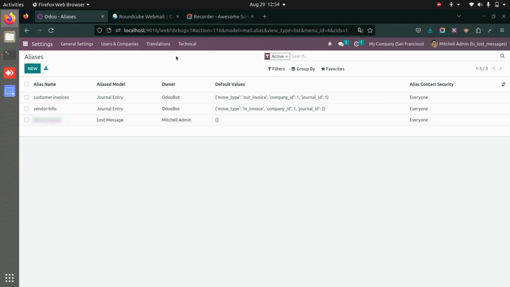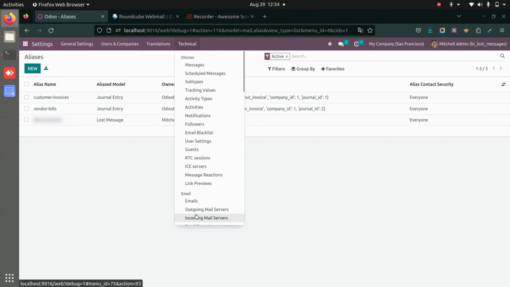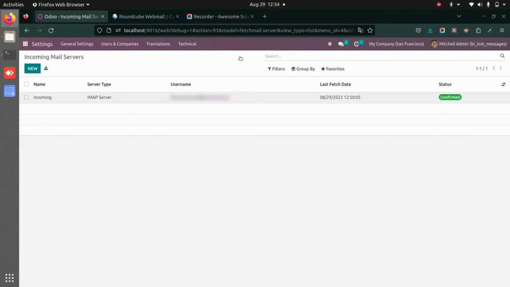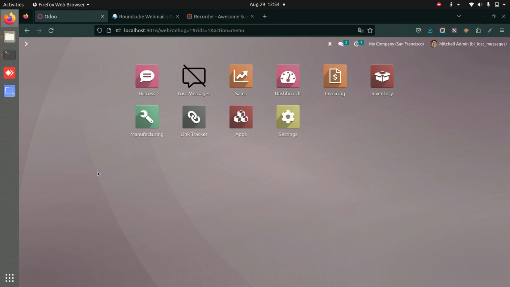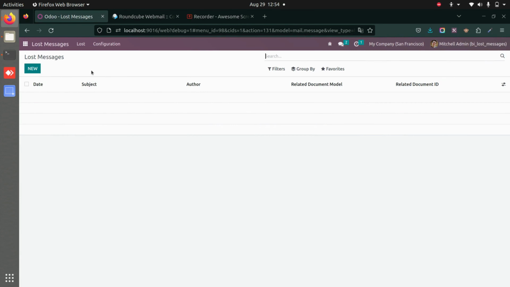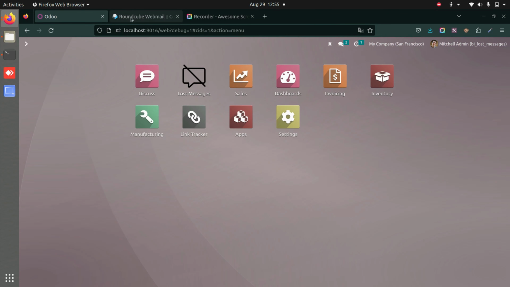Once your alias is done and your incoming mail server is enabled, you can create your incoming mail servers. Once that is done, any email that has been sent to that particular email will be visible here in the lost messages, which obviously will be sent outside of the thread, so hence it will be visible in the lost message. So let's see how it is going to look like.